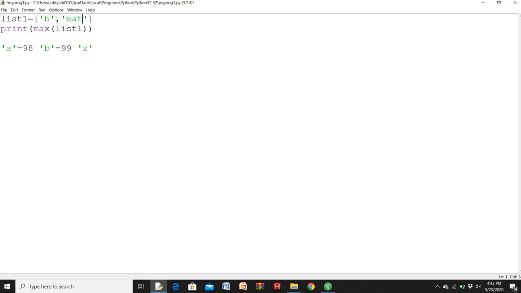If you don't have a single character but you have a group of characters, what it will do is pretty simple. It will consider the first letter. So in biology it will consider B, in maths it will consider M. It will consider the first letter and try to give out the output. So it is trying to compare the ASCII value of the first letter with the second string, which is having the letter M.